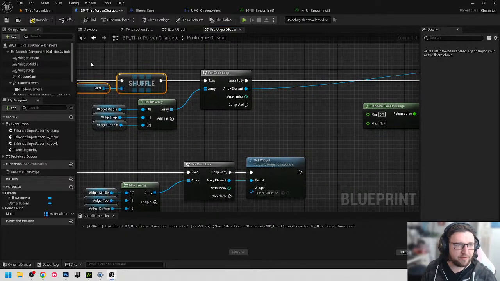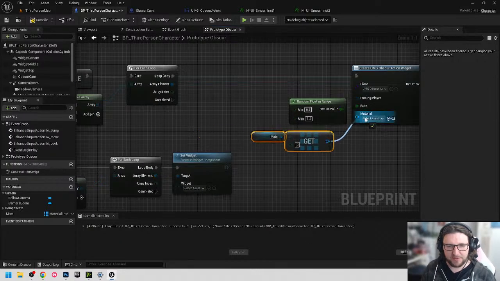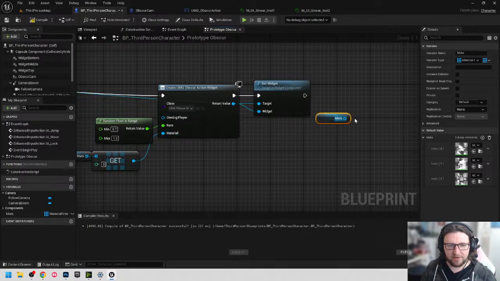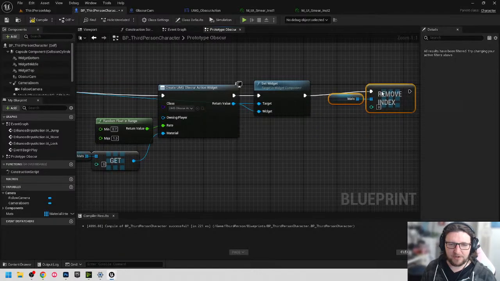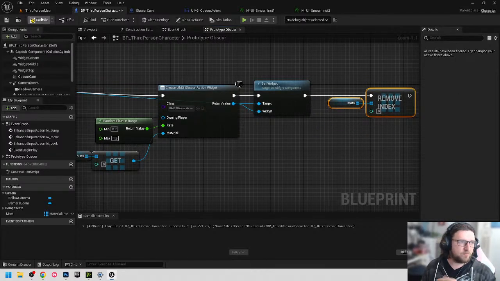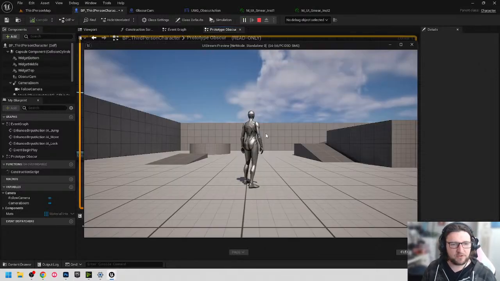We're then going to get element 0, and that's the material. And then after we've done that, we're going to remove index 0. So we just roll the dice, cut the one off that we use, and then we just use them in order. So that's cool.